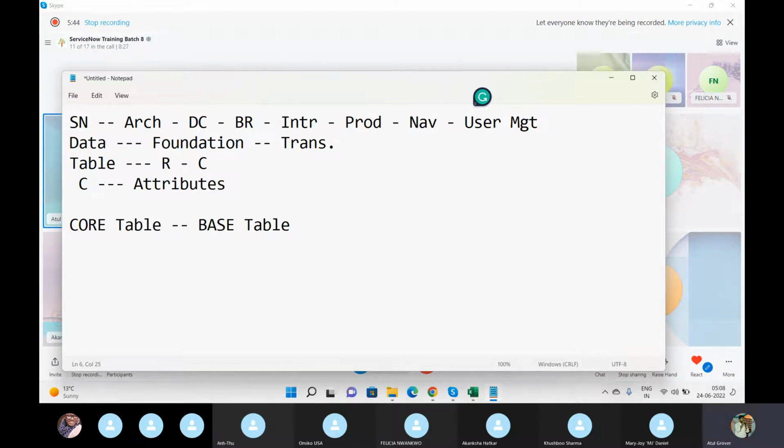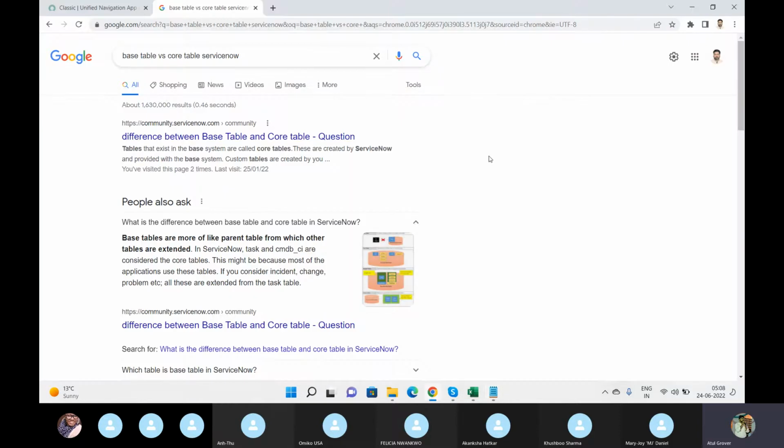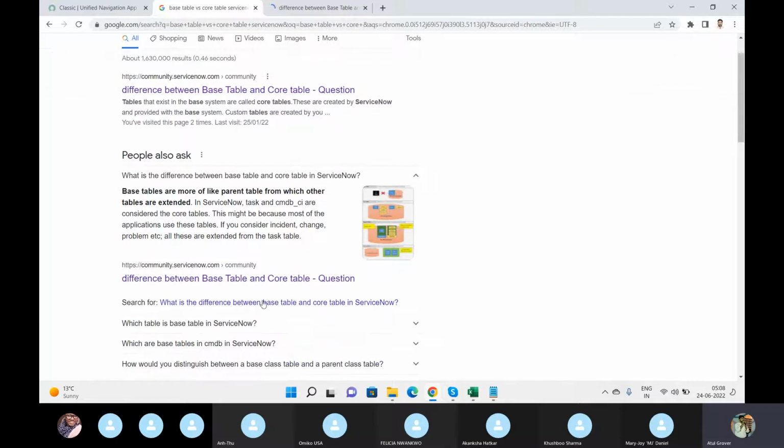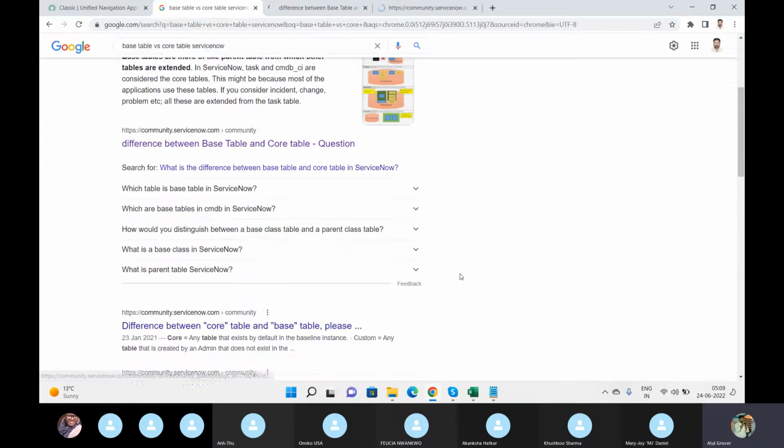Now we will discuss these terms in ServiceNow language so that it is easy for everybody to understand. To avoid any confusion, I generally check the definition on the internet. Let me open some other things. What is the difference? Let me open this.